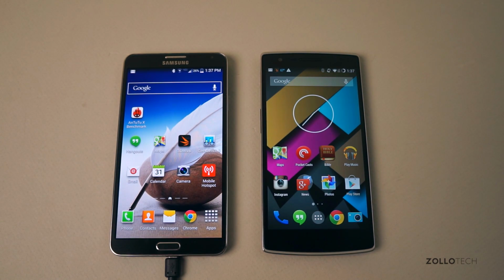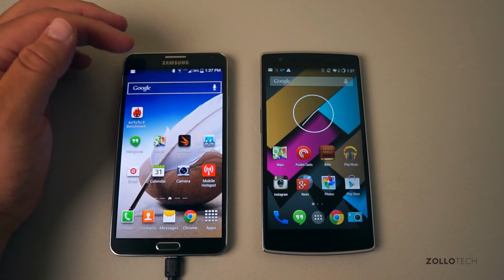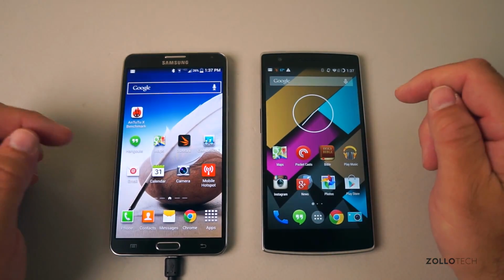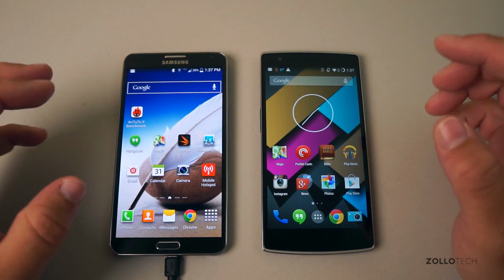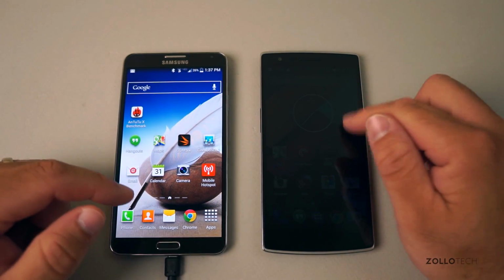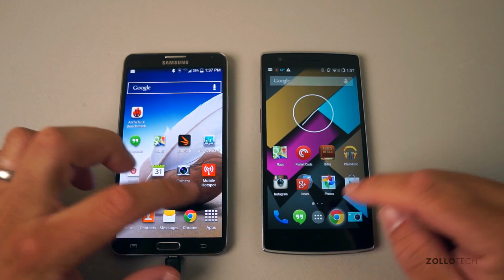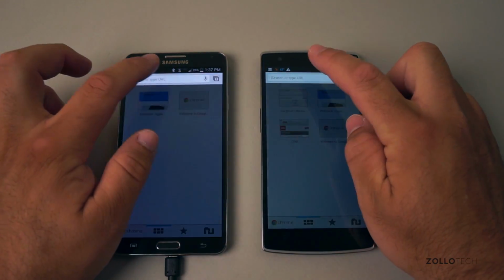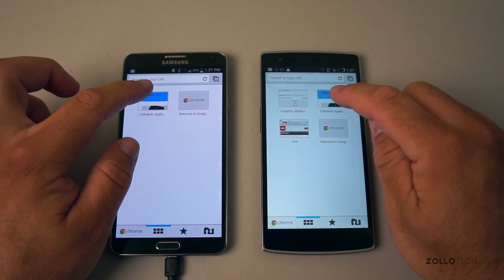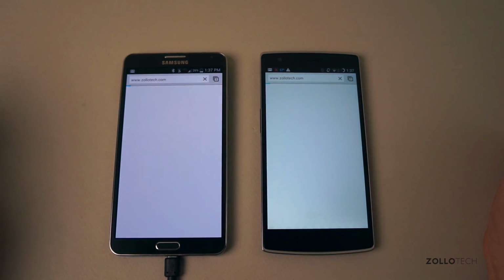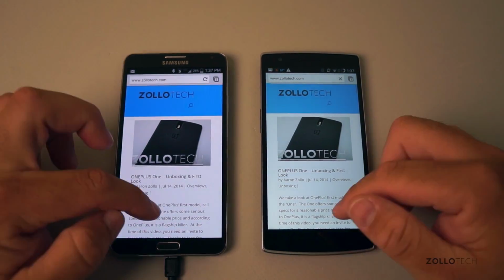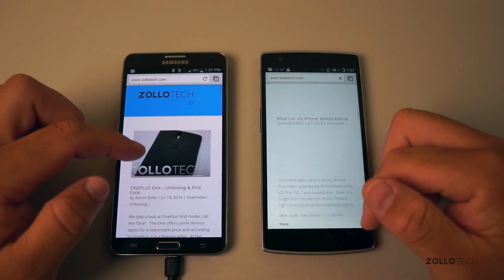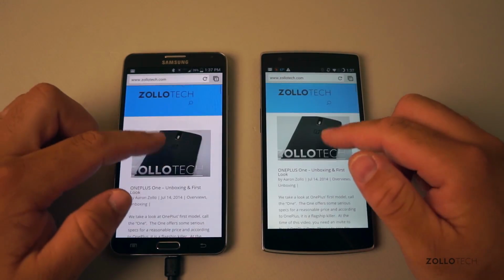For the final test, we're going to run a quick browser test. Now, I did plug the Galaxy Note 3 in for a little bit just to make sure we have enough battery. Here we have about half on the OnePlus One and only 26%. So I want to make sure that we have enough power to get through those previous tests. So let's open up Chrome, and we'll open up a new tab, and we'll go to Zollotech for both. Actually, they're saved here. Just to show you how quickly they scroll. They both came up about the same time. Both very smooth, no problems there.